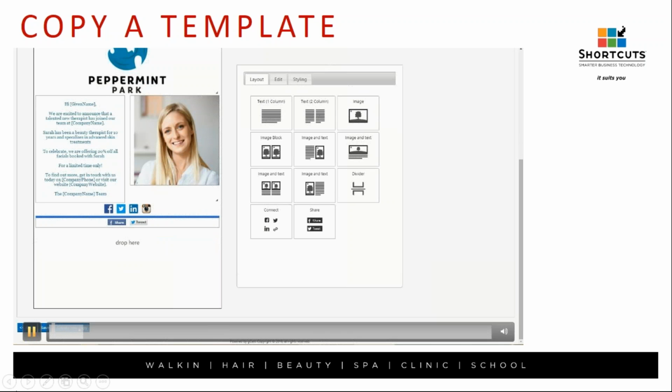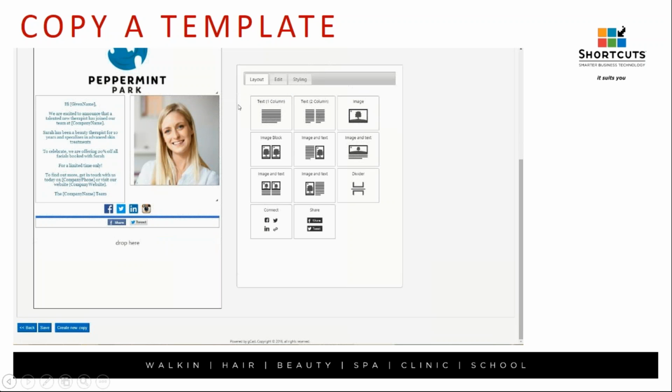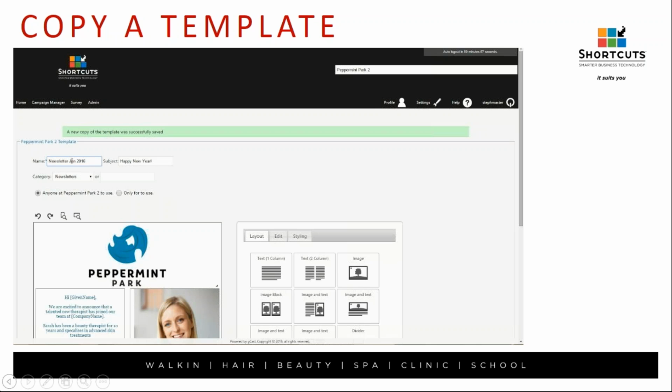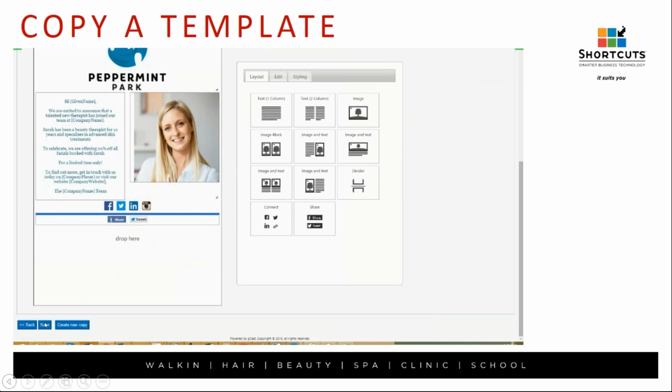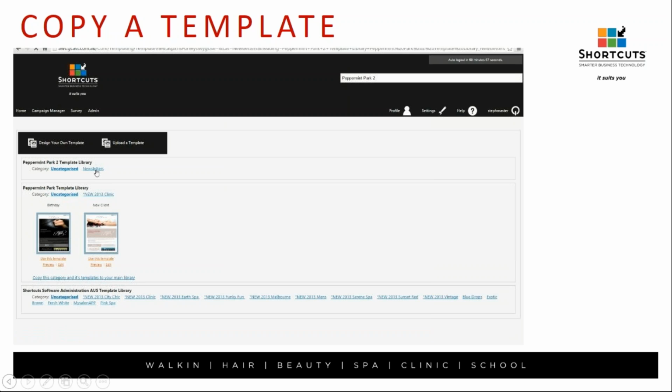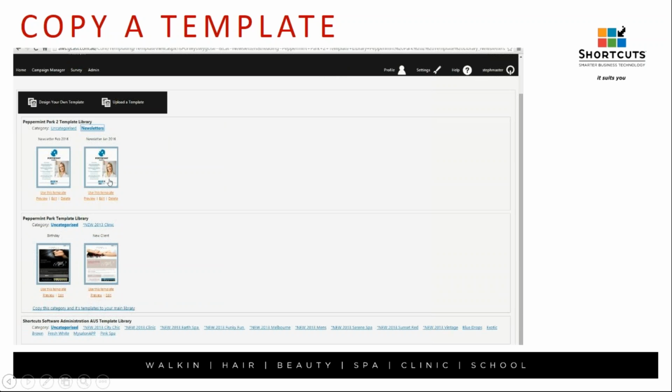So when you are in the template section, you'll notice you've got that create a new copy on the bottom of the page. And you can see it's been successfully saved. You can change the name of it. So maybe you have one that says Master 2017, and then you might create a new one that's maybe a newsletter. Just always make sure you hit save for anything that you do change. So you'll now notice in our newsletter section in our Peppermint Park, we have both copies side by side. So that will save you a lot of time in future if you do have a master copy.